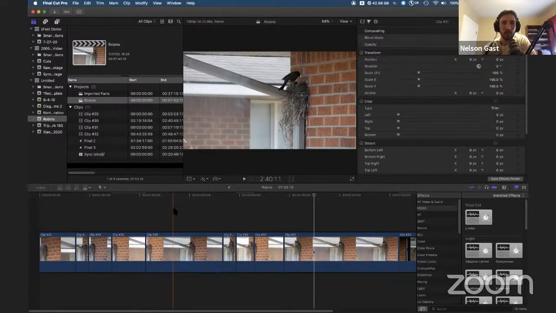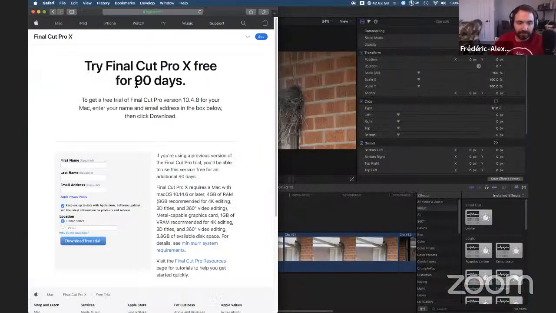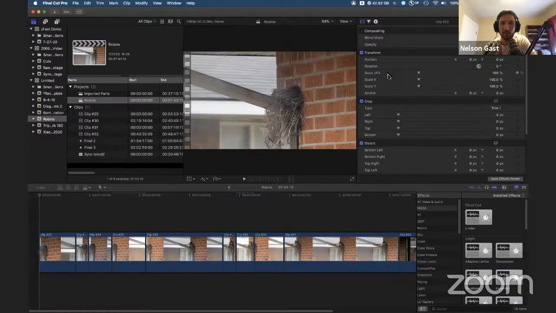Right. Thank you. Oh, one last thing. Speaking of Apple's direction, you can get Final Cut for 90 days free. It's going on now, so just Google free trial Final Cut and it'll come right up. Just a little side note in case anybody's struggling with iMovie. Any other questions?